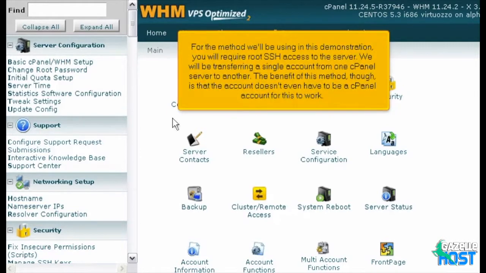For the method we'll be using in this demonstration, you will require root SSH access to the server. We will be transferring a single account from one cPanel server to another. The benefit of this method, though, is that the account doesn't even have to be a cPanel account for this to work.